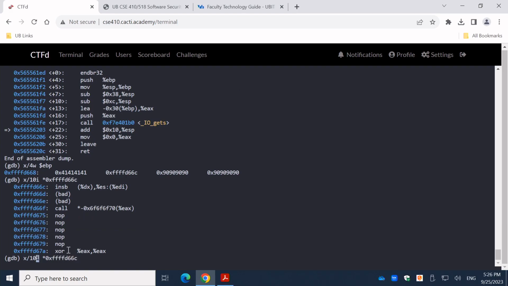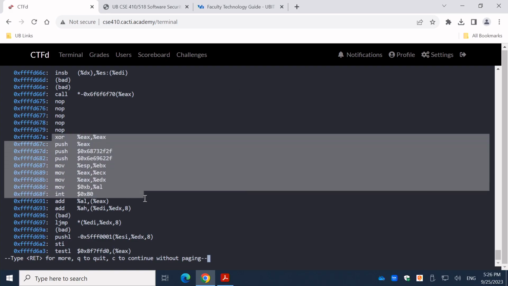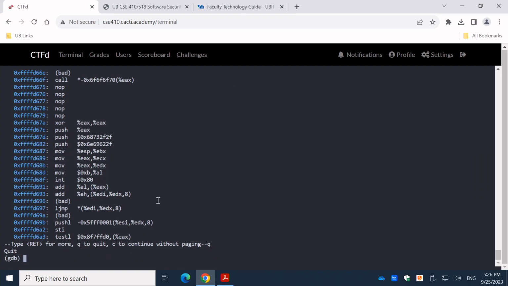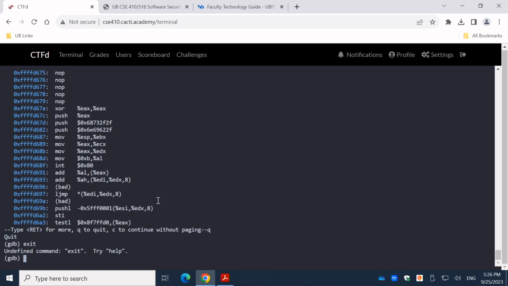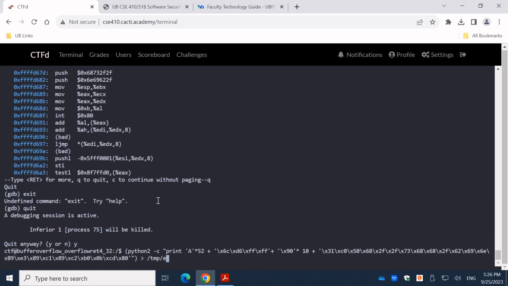So if you look at more instructions, let's look at 30 instructions. As you can see, after that, this is our shellcode, right? Down to the int 80. That's our shellcode. So that's why the exploit we have there didn't work. But we can make it work, like I said.